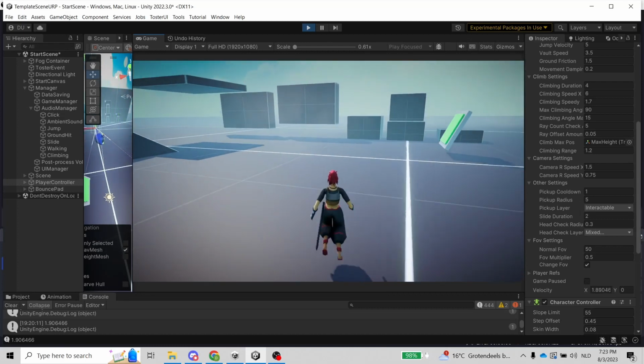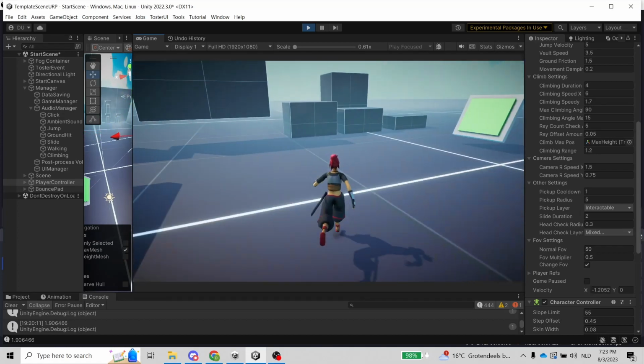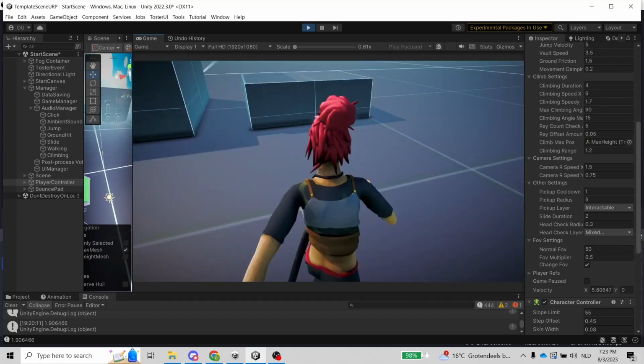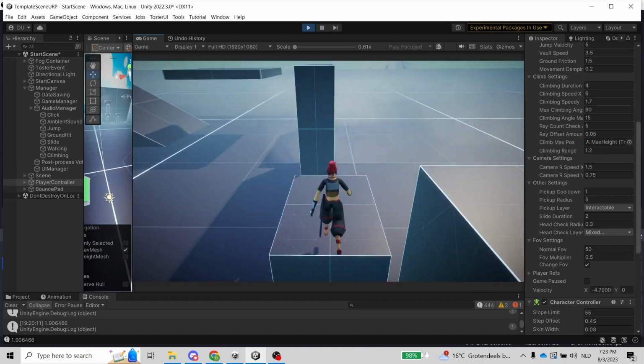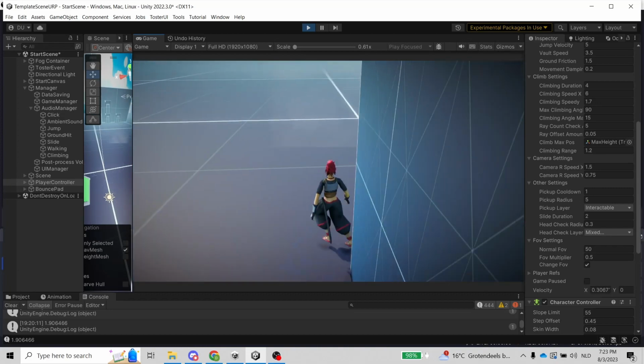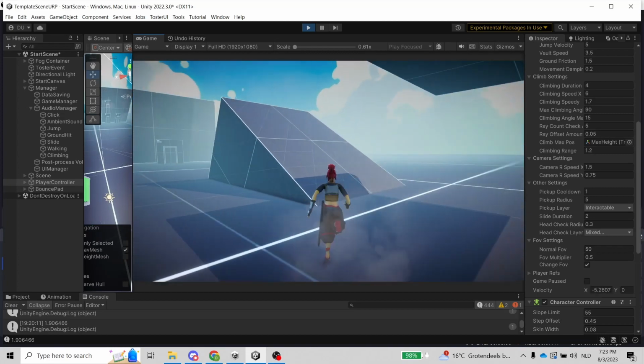If you're interested in this and would like to use it in your projects, I don't know if I'll put it on the asset store. I'm not sure if I'll make it free or paid. I don't know if I would do that. So yeah, it's just a quick overview of my player controller that I made.